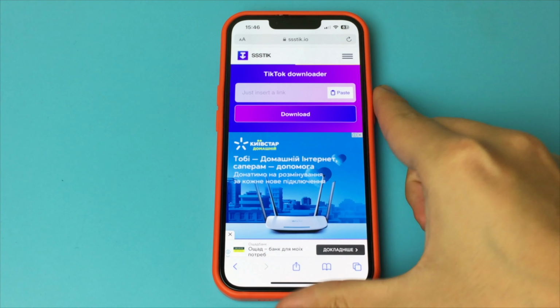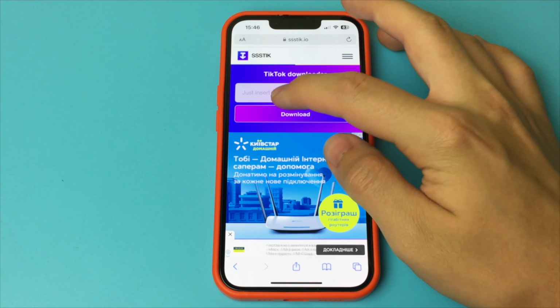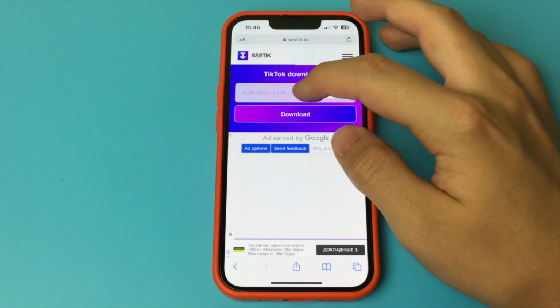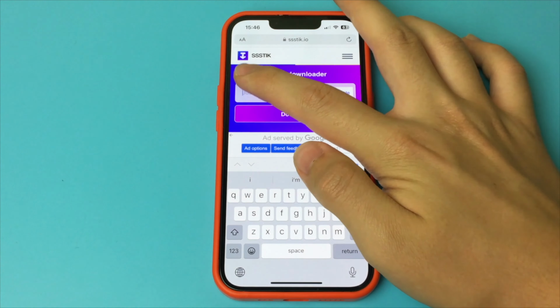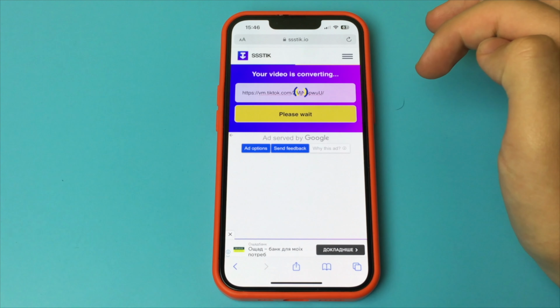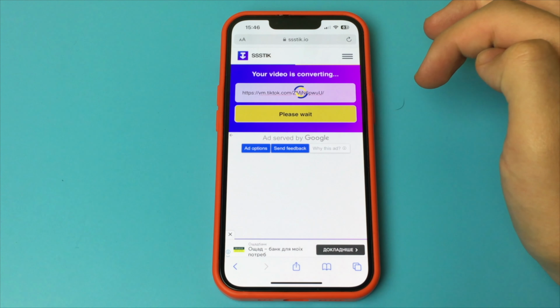Now click here, Download Video. Click on Download. Close this window. The video has been downloaded. Click here, Open Download. Open our video.